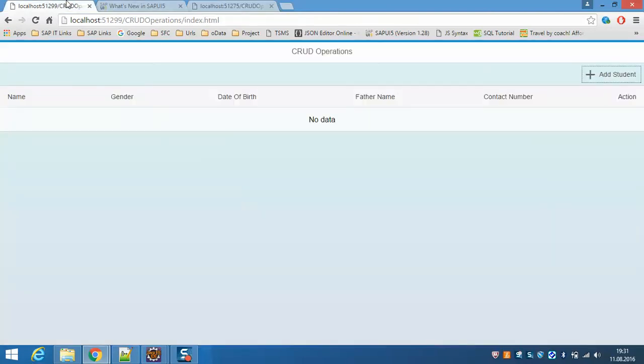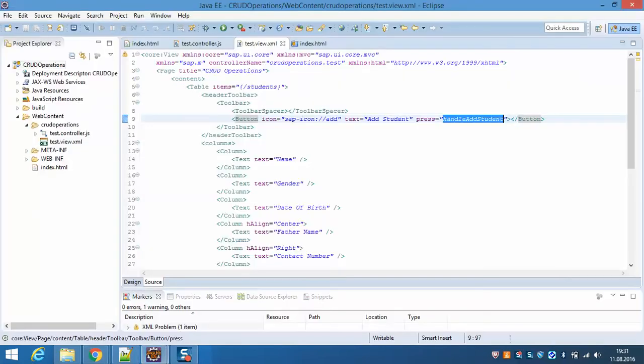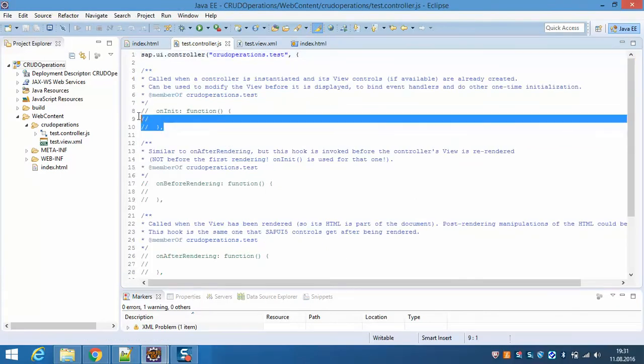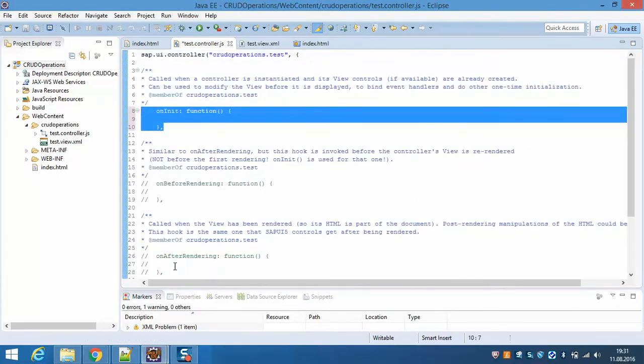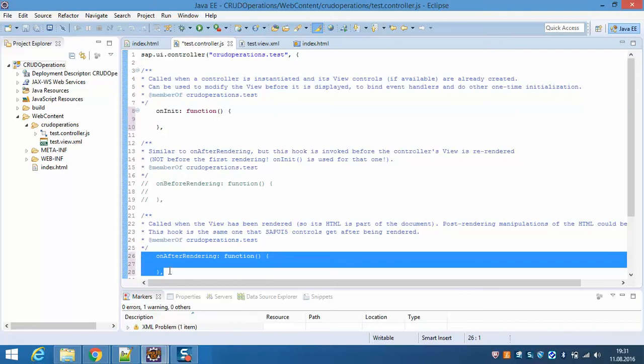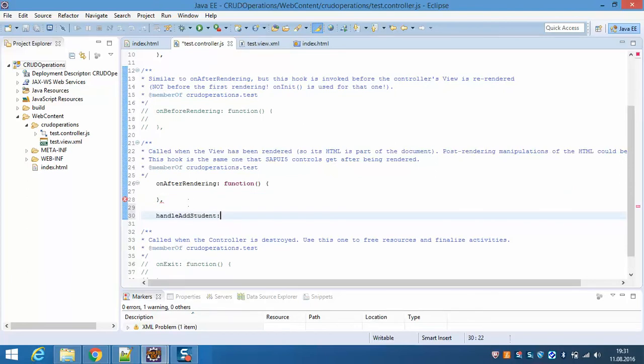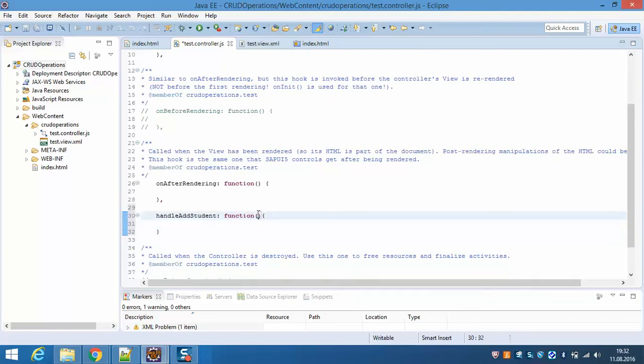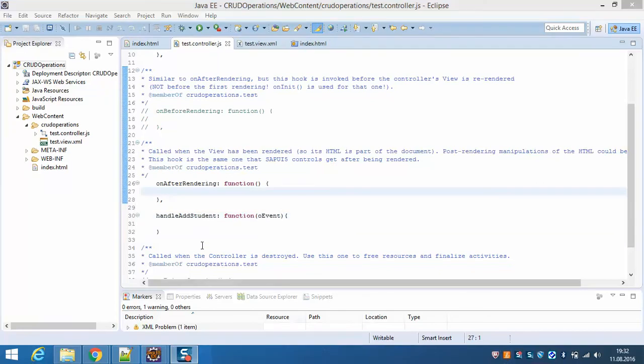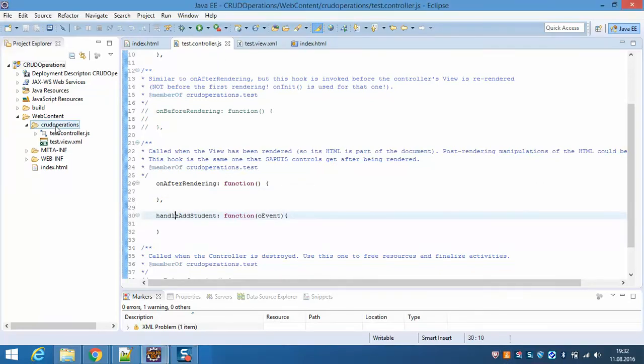Now this is our current application, and let's go back to Eclipse and create this particular method. Create this method and go back to the controller. Let's uncomment these two methods. Now I will create a function, and inside this function let's create the oEvent parameter. Yes, we have created a function.